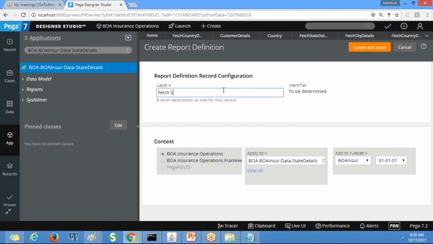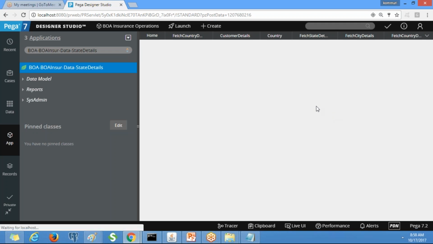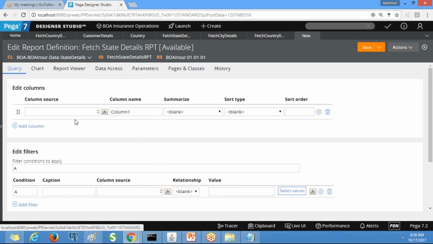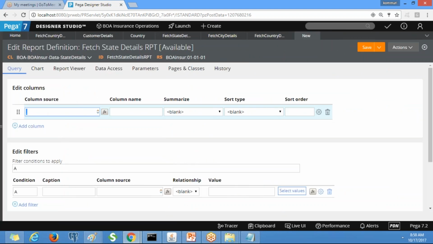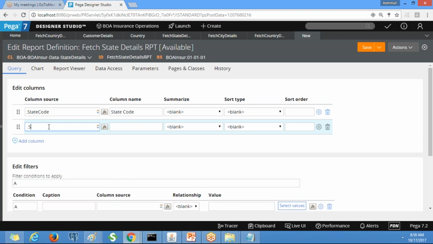Fetch state details report definition. So what are the things we require here? State code, state name. If it is not coming from the drop down, you type manually. State code, state name.